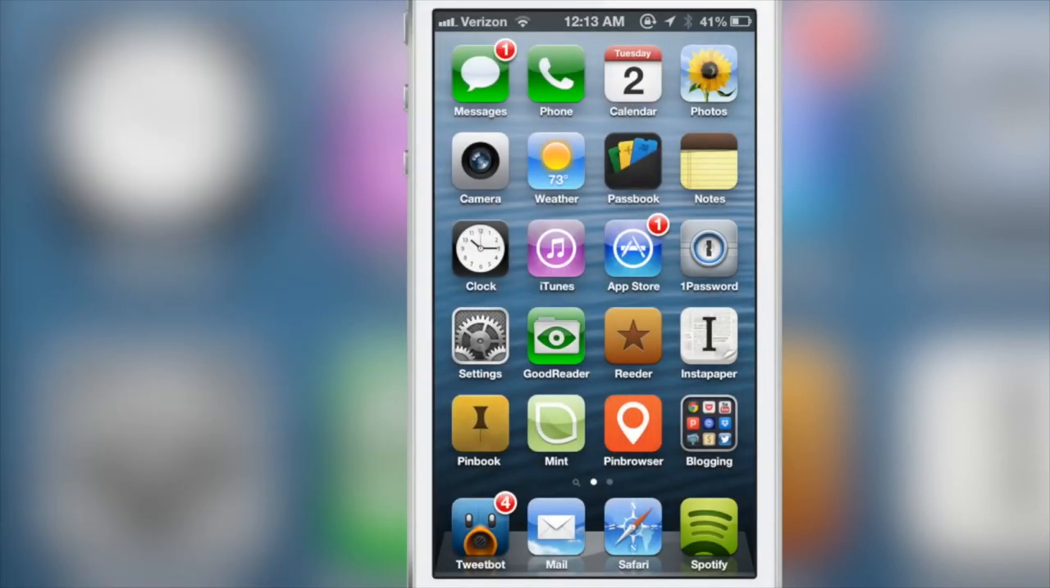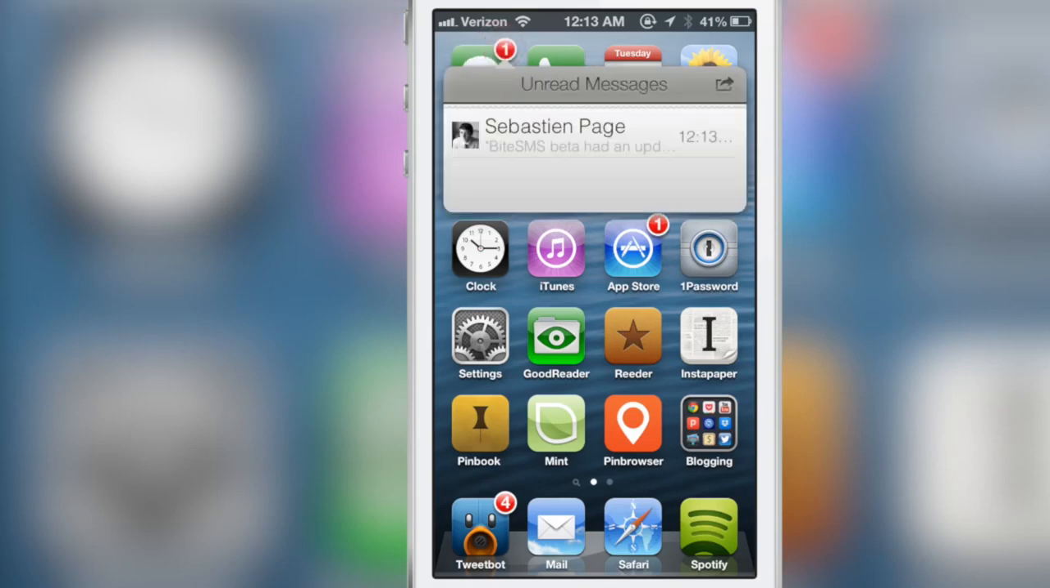I want to show you a new jailbreak tweak. It's called Badger. This is a very, very early alpha version of Badger. And this is a jailbreak tweak that allows you, as you'll see right here, to view your notifications by tapping the app badge for the app icon or the app in question.